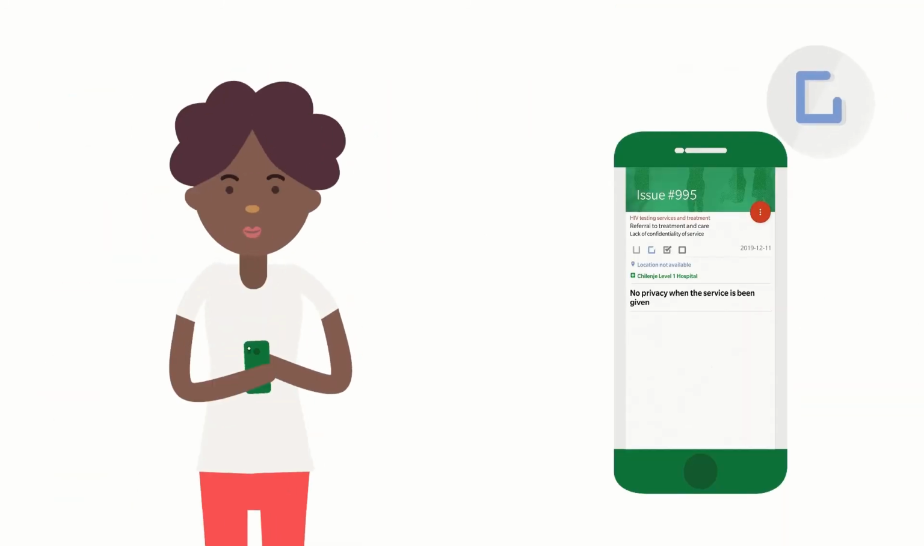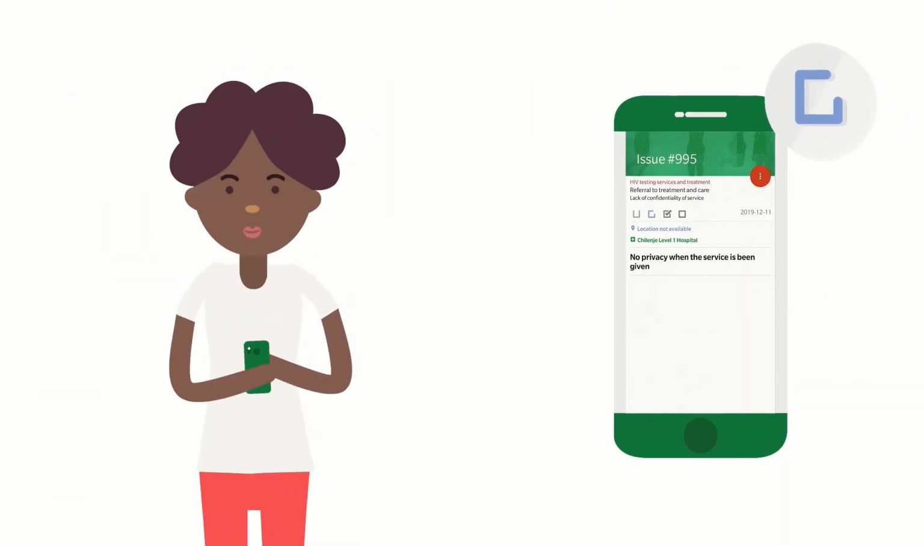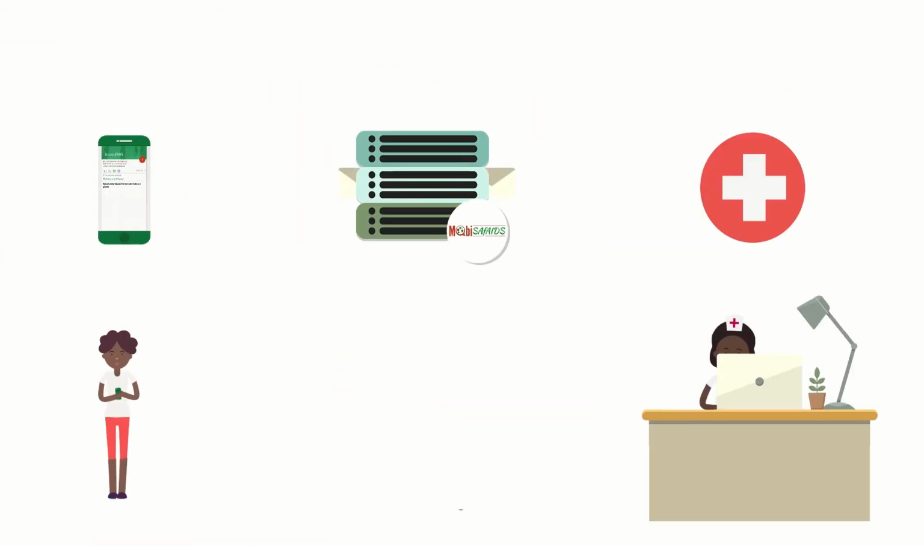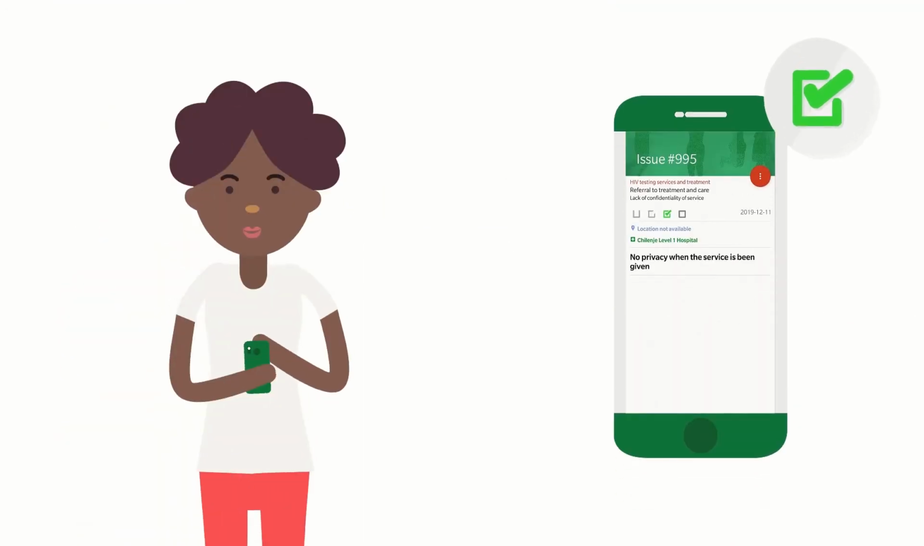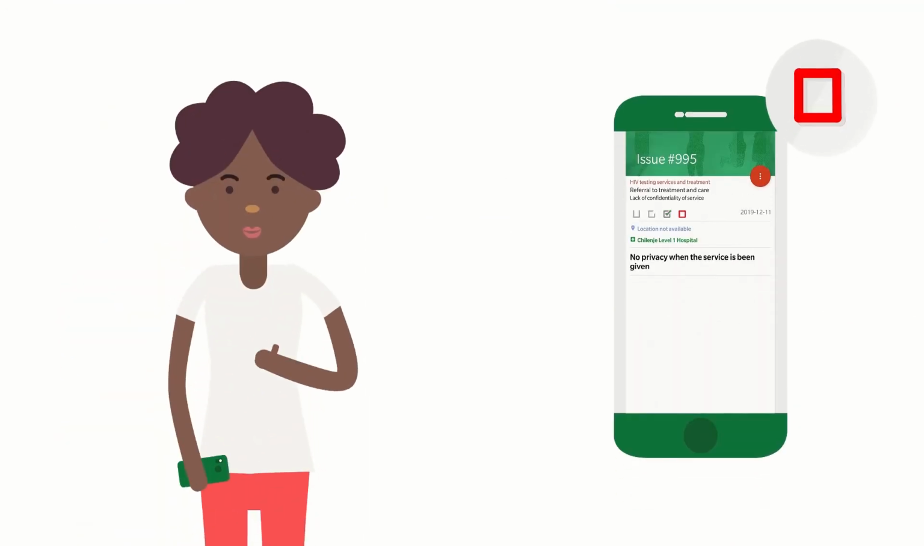Our system will notify you that the ticket has been assigned, and the responsibility will be on the service provider to resolve the SRH service issue, marking it as resolved once it has been addressed. Our system will notify both you and the healthcare facility admin that the service provider has resolved the issue. With the issue marked as resolved, you will now be able to close the ticket.